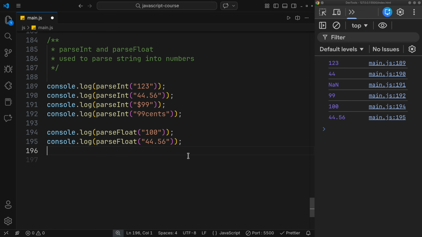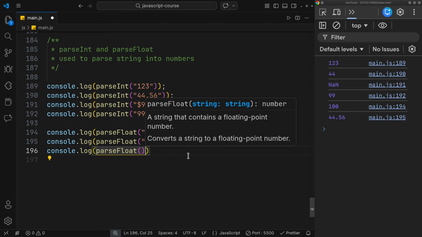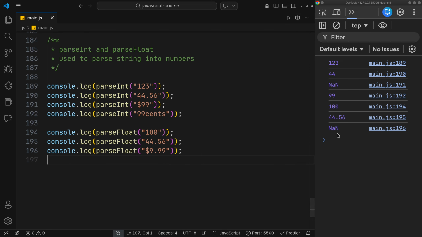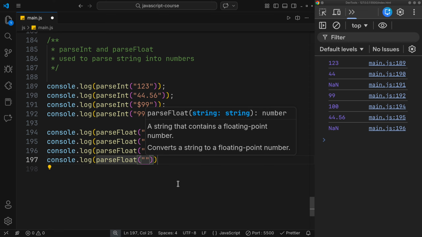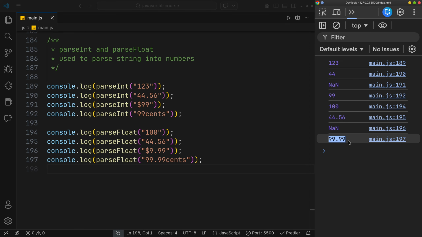Okay, so once again, console.log parseFloat, and here I can do something like $9.99. Okay, as you can see, once again we are getting not a number. But now if I do console.log of parseFloat and do something like 99.99 cents, as you can see, we are getting 99.99.